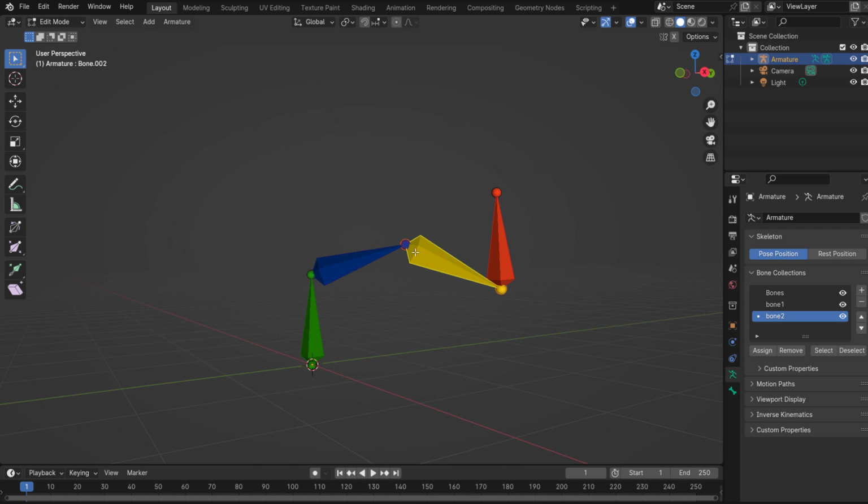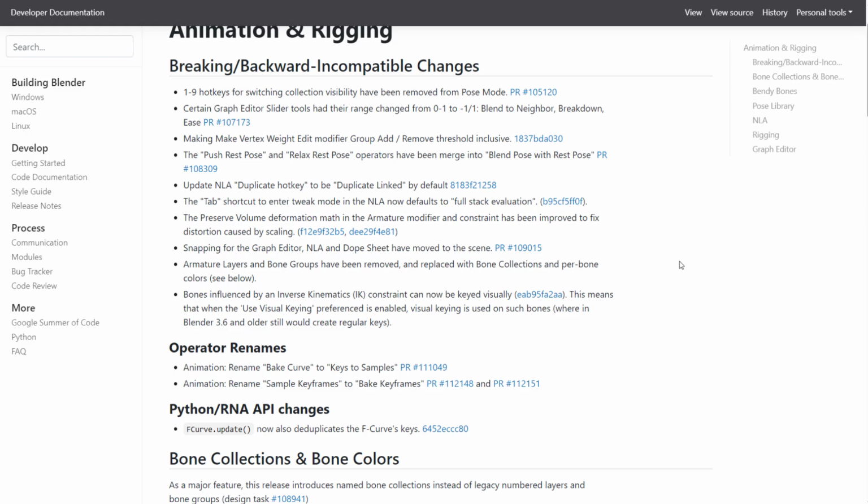And I can tell you for free that most of the features that we've just looked at are quality of life features compared to just everyday features that exist in Blender. Moving on, still talking about animation, certain operators have been renamed. Instead of bake curve, we now have key to samples, and also instead of sample keyframes, we now have bake keyframes.